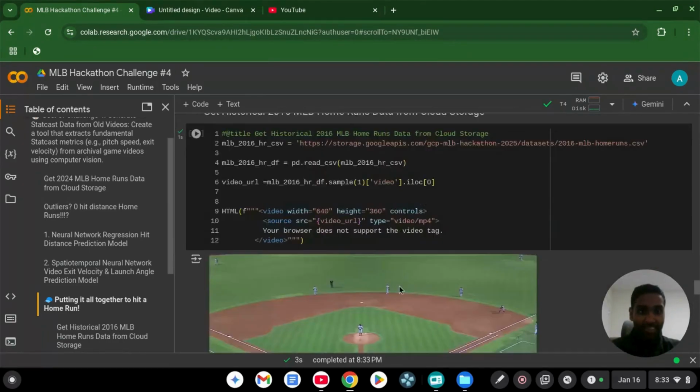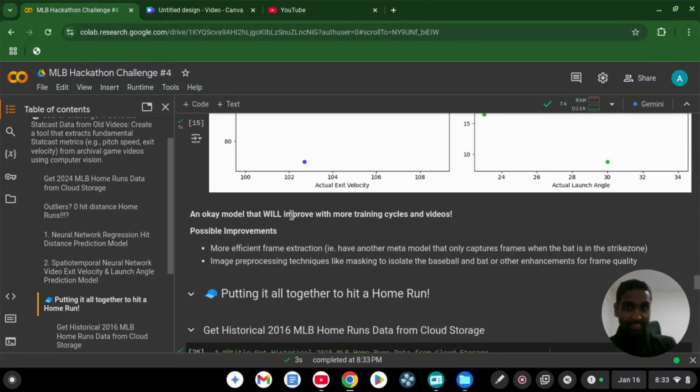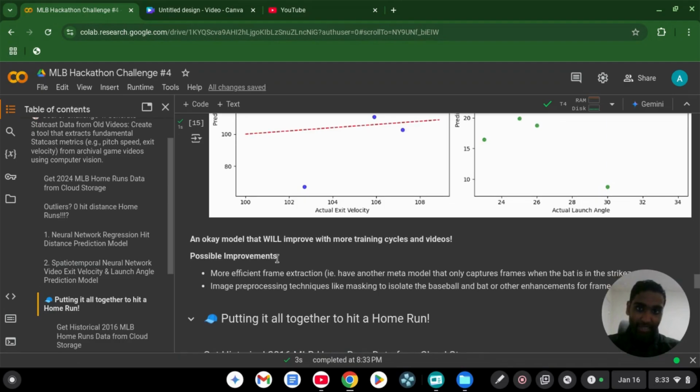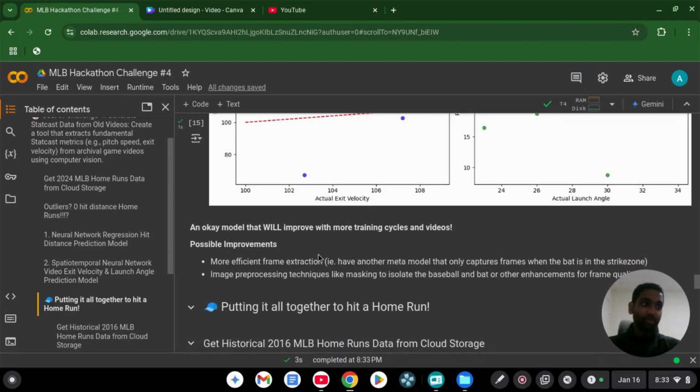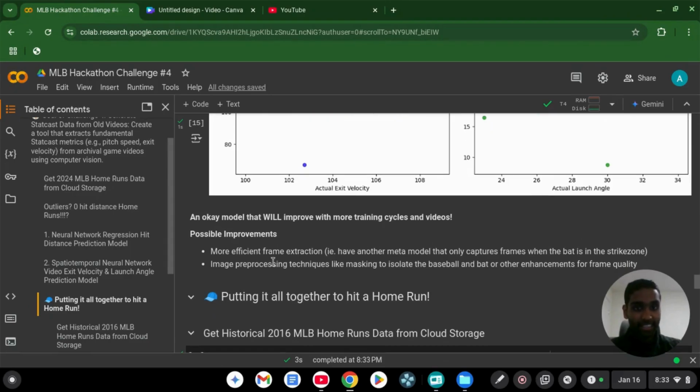This is not absolutely perfect because the video model still requires a lot of computational power. This can definitely be improved because I've only trained it for 10 epochs. Some possible improvements: we can have more efficient frame extraction, so having a meta model that only captures the frames from when the bat is in the strike zone. And then we can add additional image processing techniques to isolate the baseball from the other surroundings in the image frame. And that's all I have.